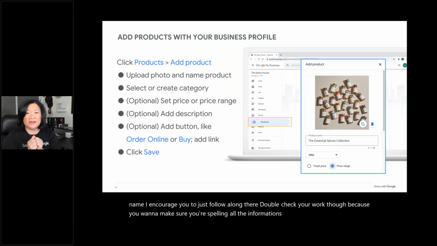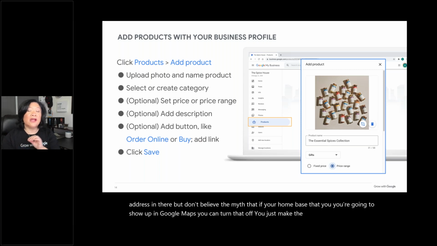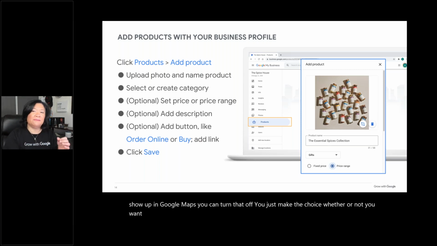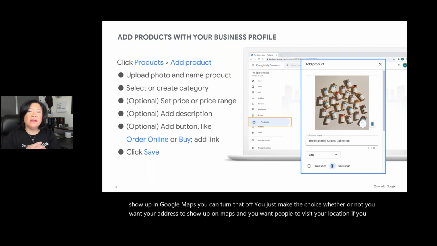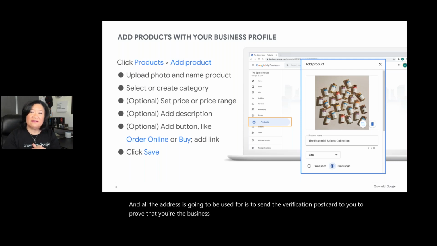Know that you need to put an address in there, but don't believe the myth that if you're home based that you're going to show up in Google Maps. You can turn that off. You just make the choice whether or not you want your address to show up on maps and you want people to visit your location. If you don't, then say no. And all the address is going to be used for is to send the verification postcard to you to prove that you're the business owner. You'll get a 5 or 6 digit code you'll enter in, and that's how you do that.